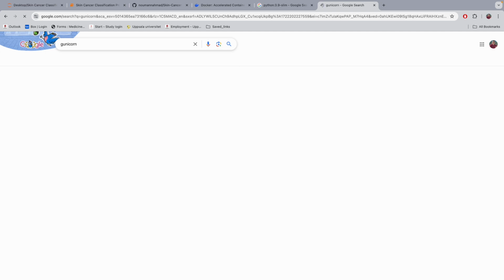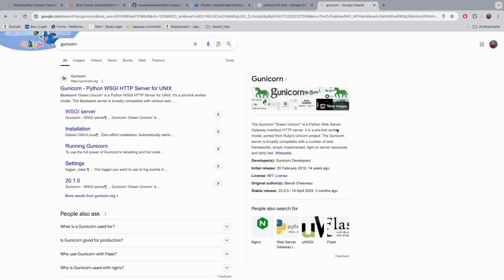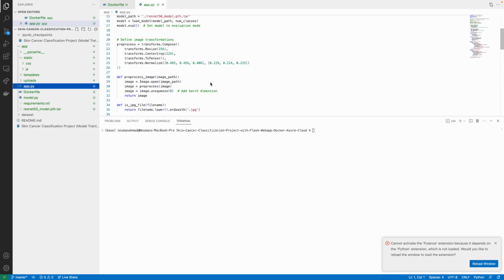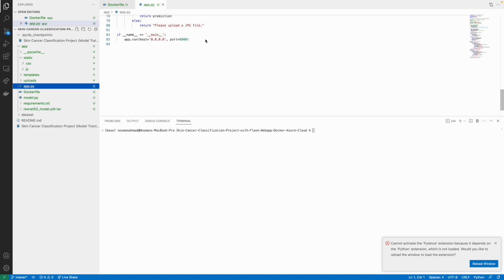You can see basically here is a Python web server gateway interface for HTTP. So you just need this one if you're going to deploy your app to any cloud platform. Once you define all of these, make sure one more thing: make sure your port is matching with your application here. You can see what port you have defined here. It must match with your port here.